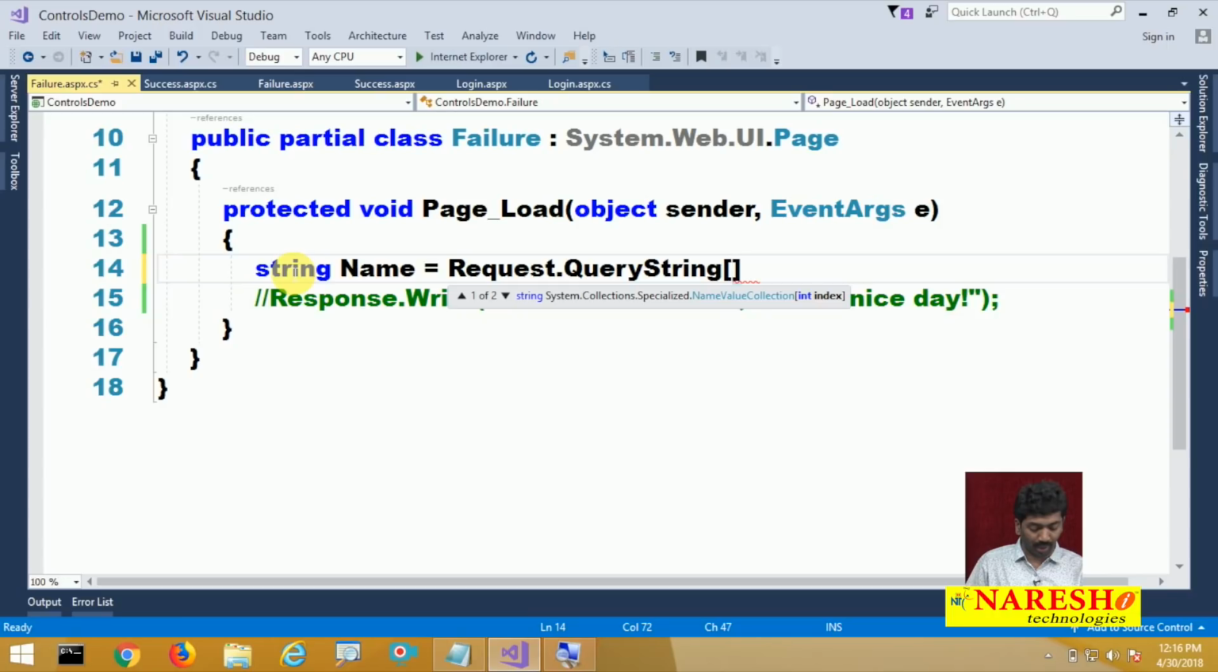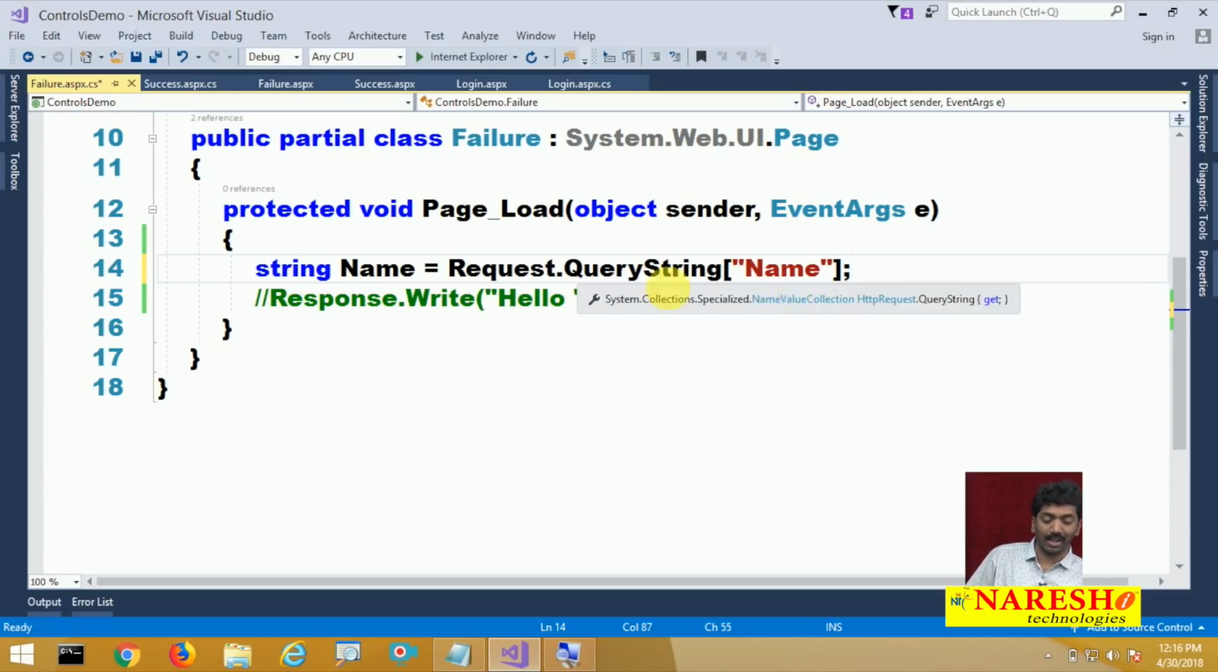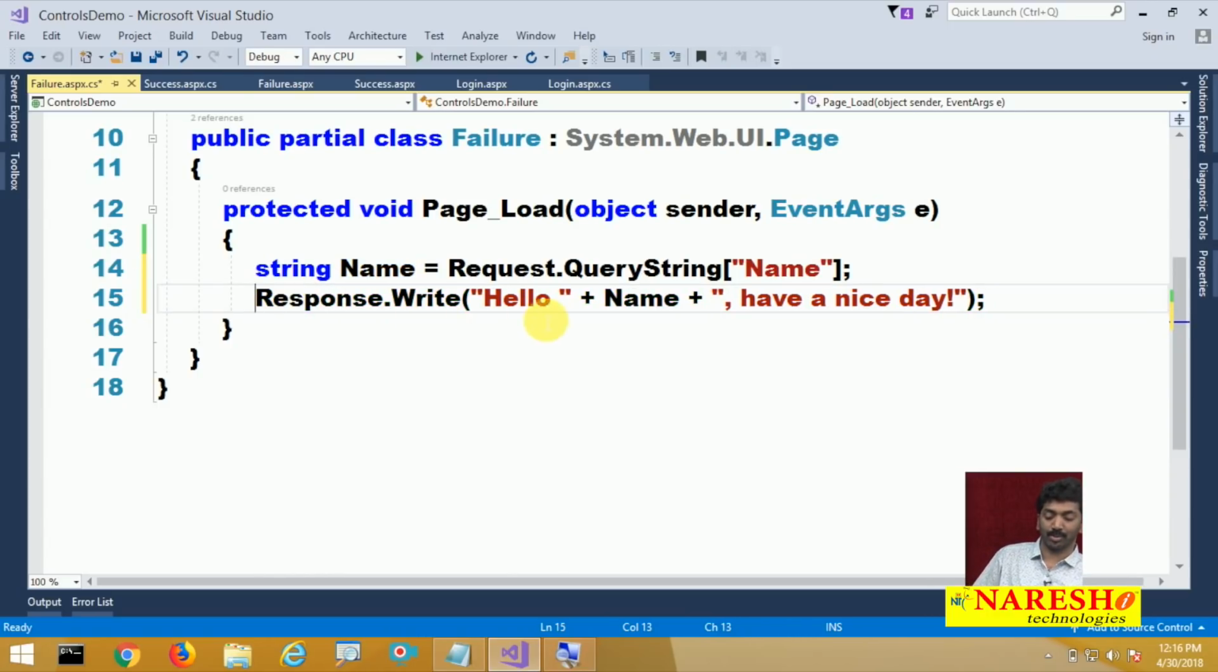Here you are required to specify the key name. What is the key name? The key name itself is also given as name. So once I give this, the value will come and be stored here. Now I can straight away say response.write hello, name, and not have a nice day. I want to give a different message here: you are an invalid user.